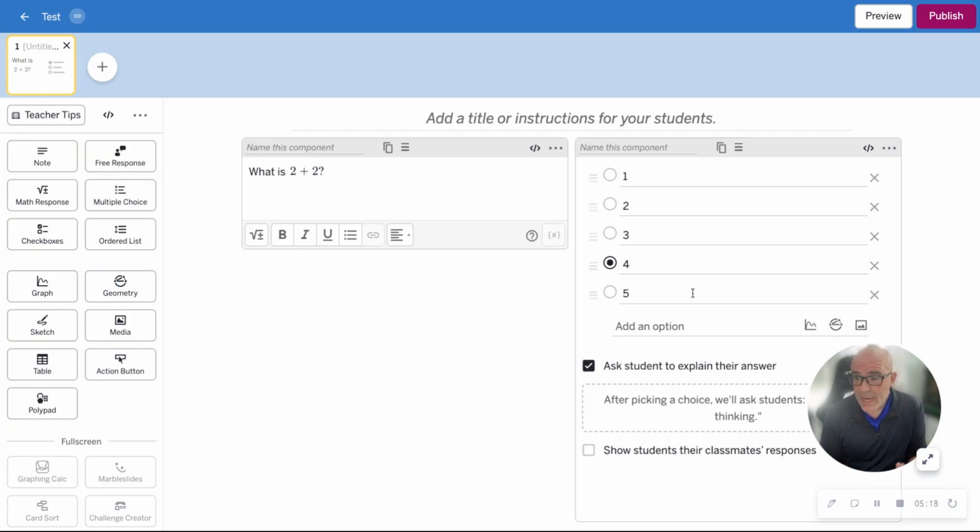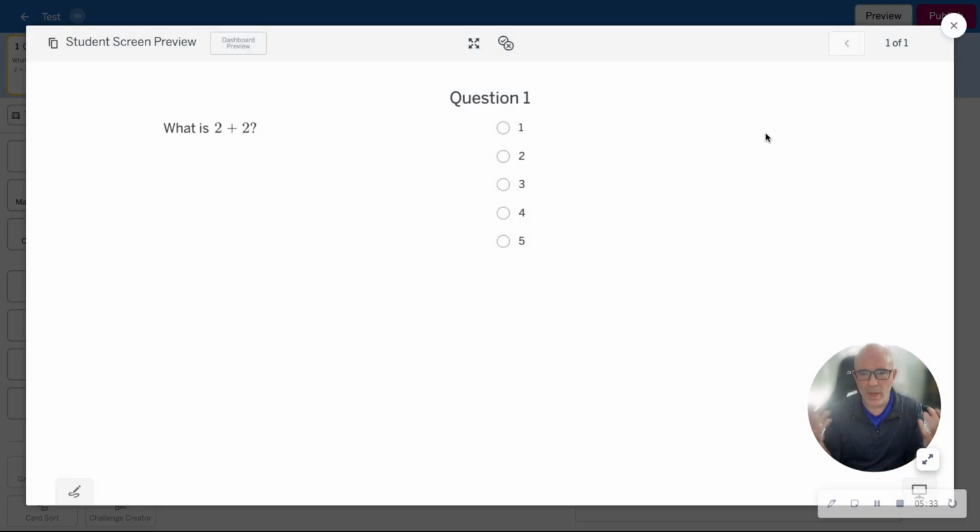And then when I'm ready, I actually do this. Let's add a title to it too, like question 1 or screen 1, whatever we want it to be up here at the top. So there we go. We've got question 1. What is 2 plus 2? It's multiple choice. Students are going to explain themselves. And if I hit preview, here's what it looks like.